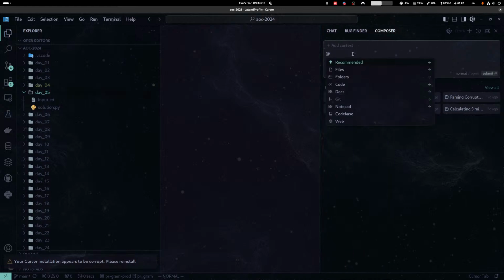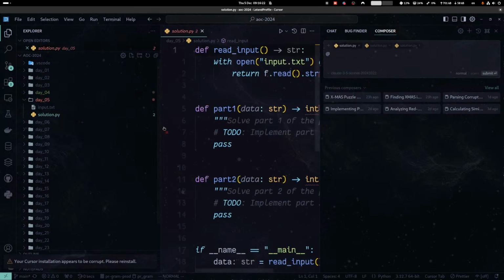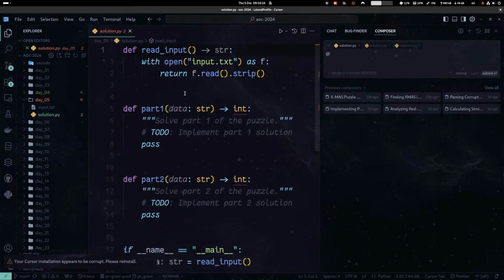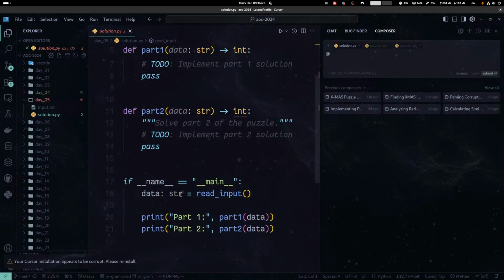I'm working in the Cursor IDE, on day 5. We have the structure of folders here. We have day 5, we have input, which is currently empty, and we have a solution, which has a template for reading input, part 1, part 2, and to run it. The AI should implement all the parts.